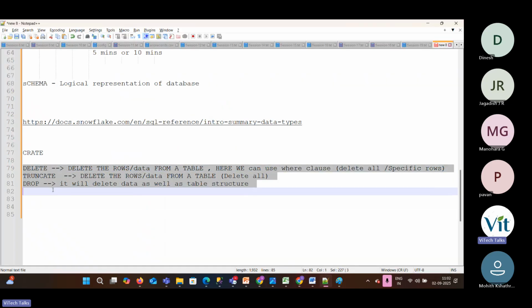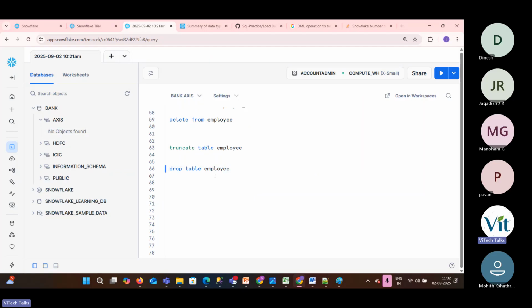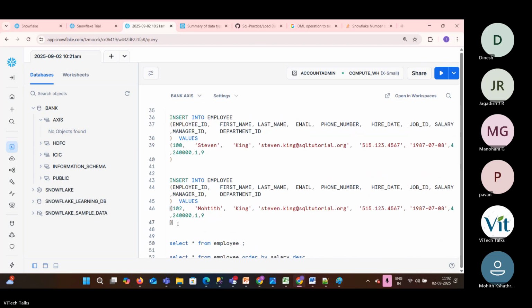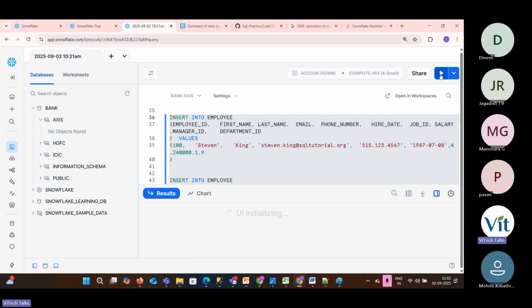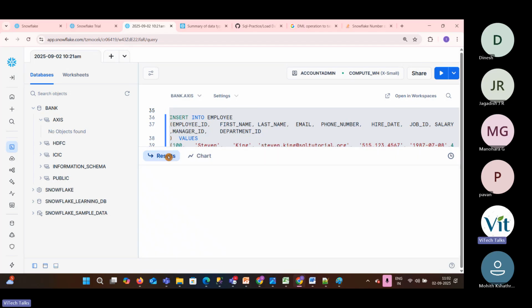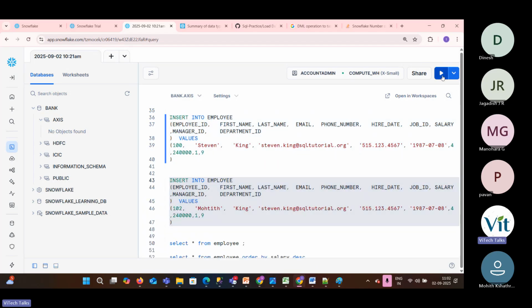Delete, truncate and drop. But unfortunately, I have dropped my table. Okay, I want to recover my table back. You can consider this is your table. So you have loaded 2 rows or 50 rows or whatever it is. Okay, an insert, 1 row is done, 2 rows.